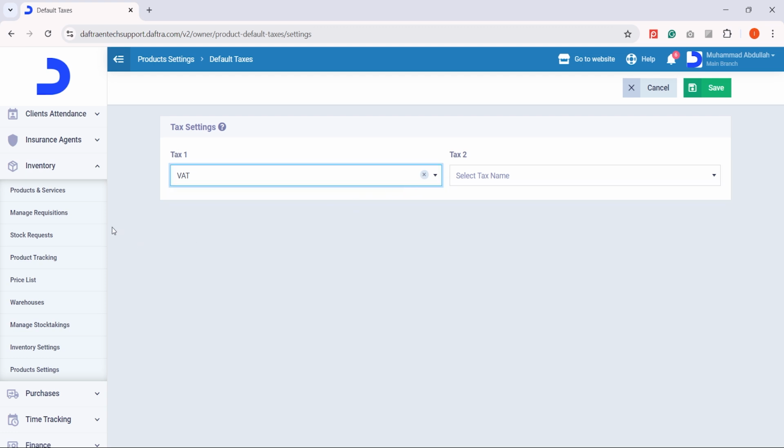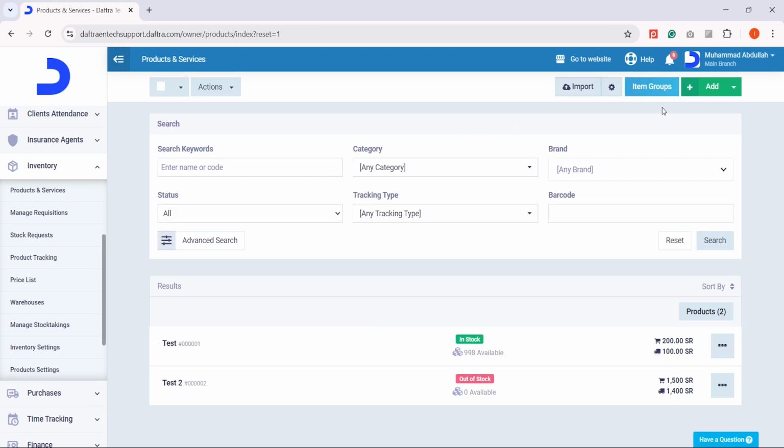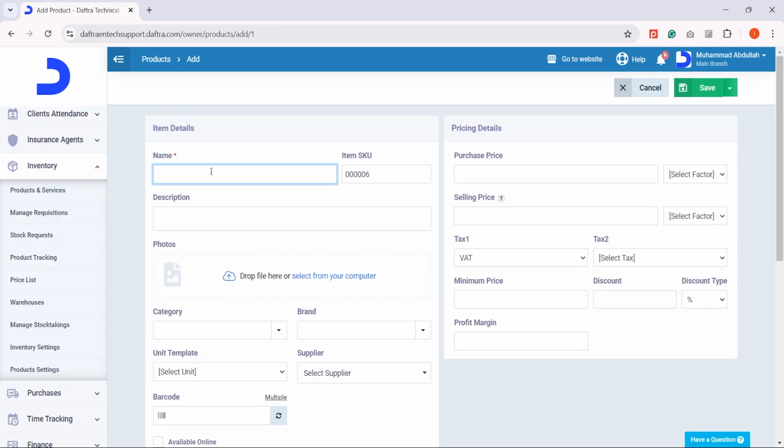To add a new product, go to the Products and Services page under the Inventory module. Then click on Add a new product, service, or bundle. Let's start with adding a new product. Here's the product name, and then the purchase price and the selling price.